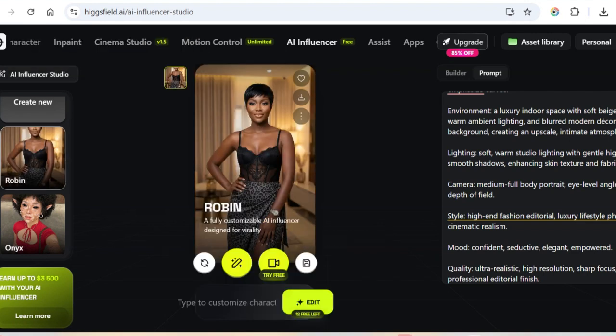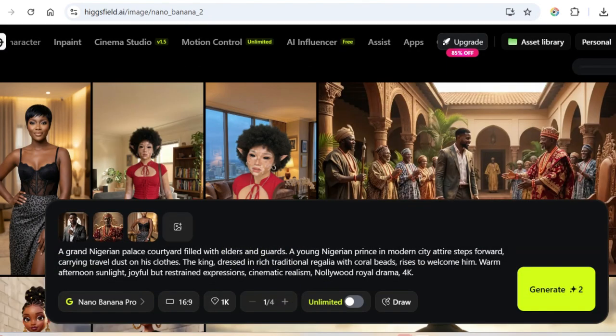So this is the image Higgsfield created from the prompt I pasted. All right. So what we have to do, you can click on edit in Nano Banana to edit this character. Okay, click on edit. It will bring you here for you to make edits on this character.